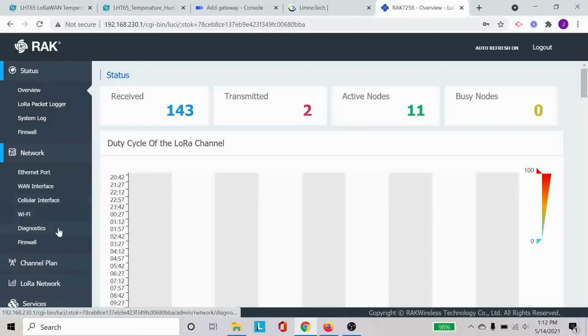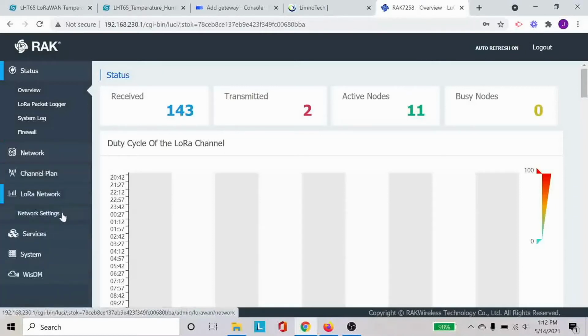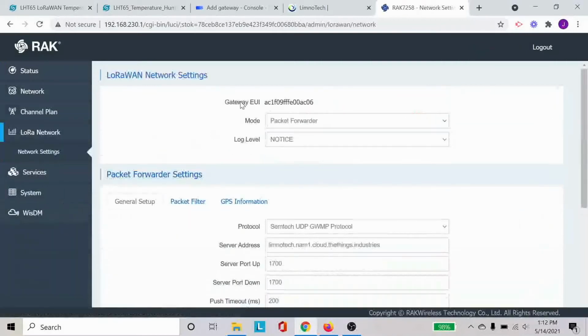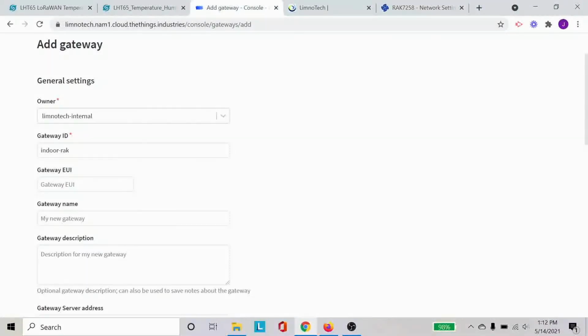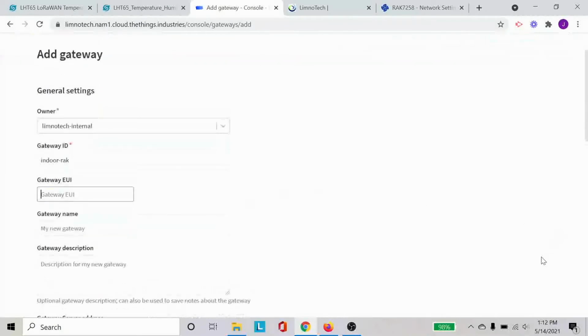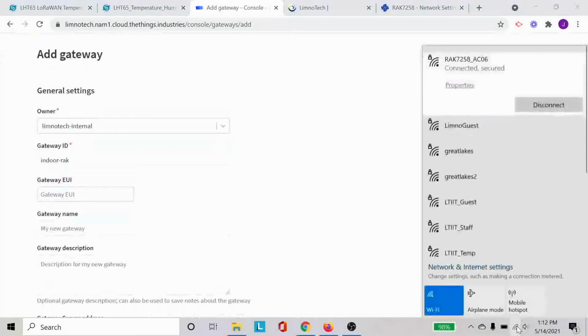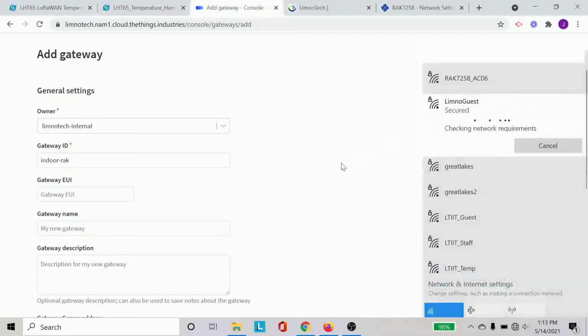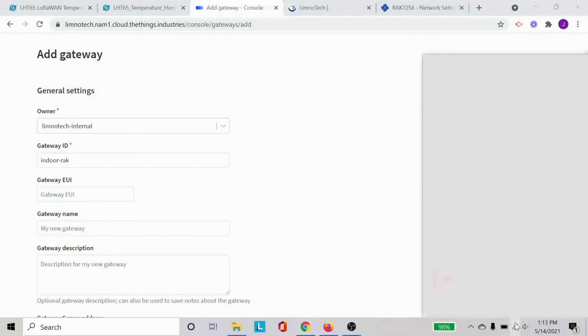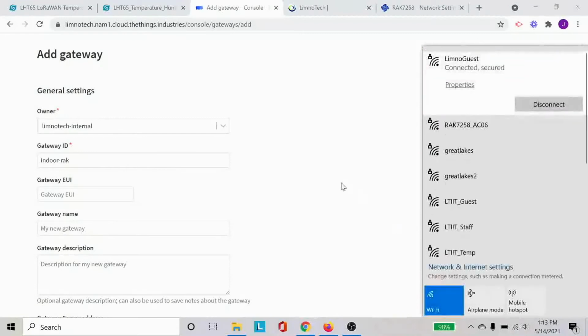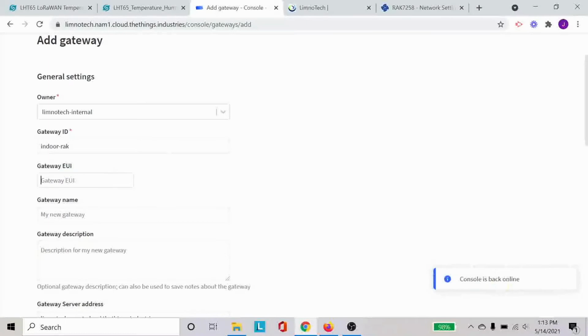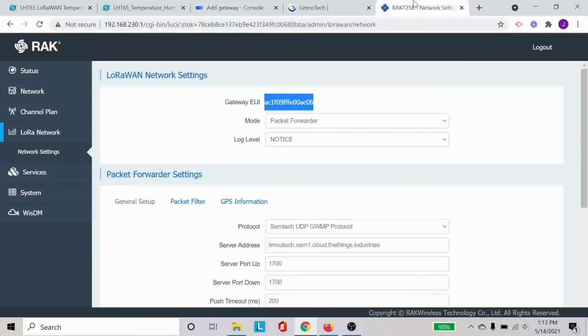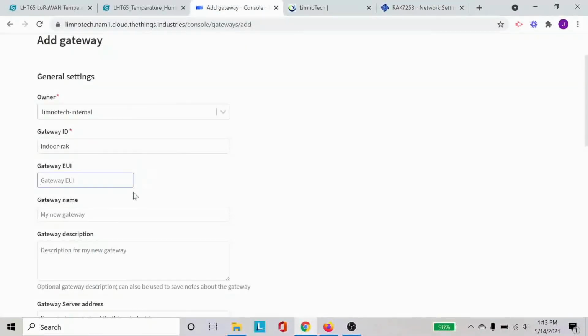Then we can go back to the LoRaWAN network and click on Network Settings. This gateway EUI is exactly what you would need to copy and then paste into the gateway EUI value when you configure it. In this case, we are just going to connect back into our network here, so we're not using the gateway to connect online. But this is exactly where you would want to copy and then paste into the Things Stack EUI.